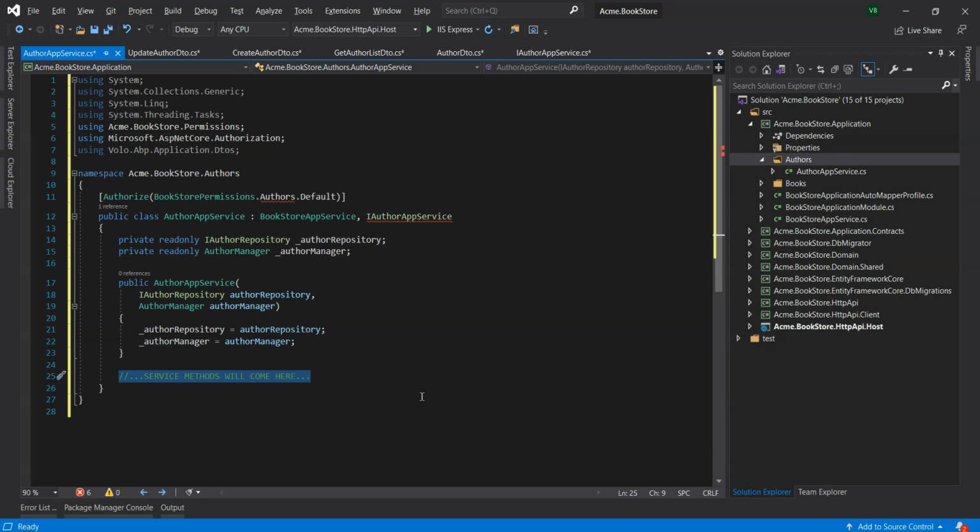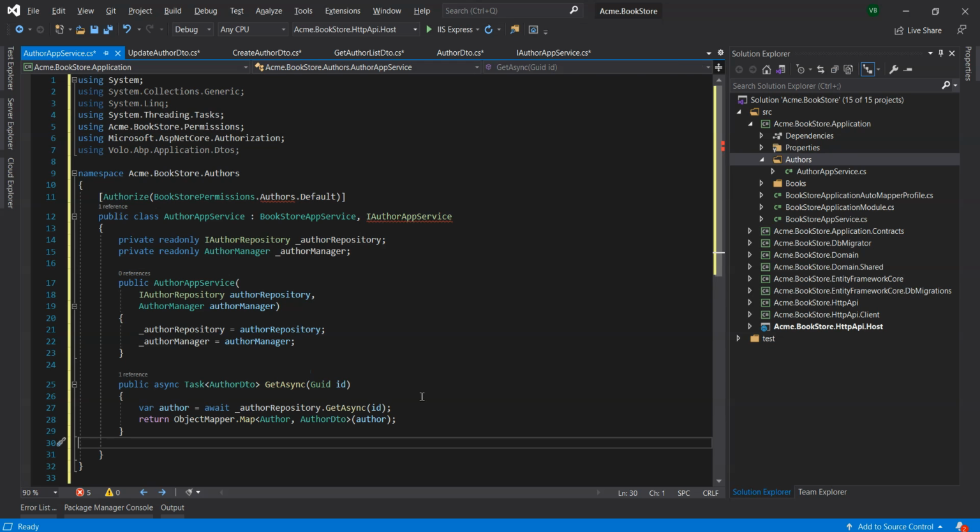Let's add the GetAsync method using the following code. This method simply gets the author entity by its Id, and converts it to AuthorDto using the object-to-object mapper. This requires us to configure the AutoMapper, which we will do in a moment.